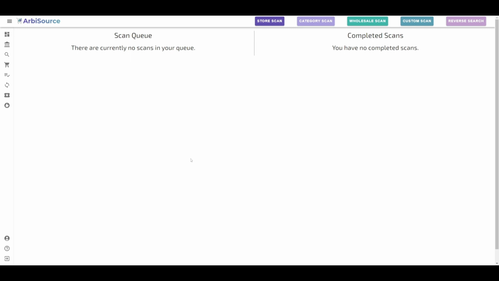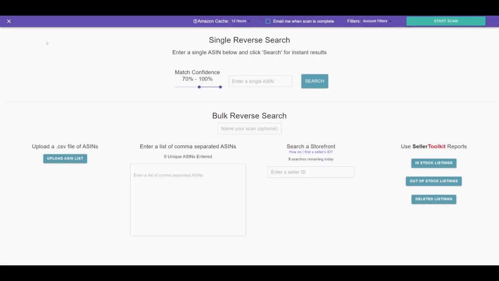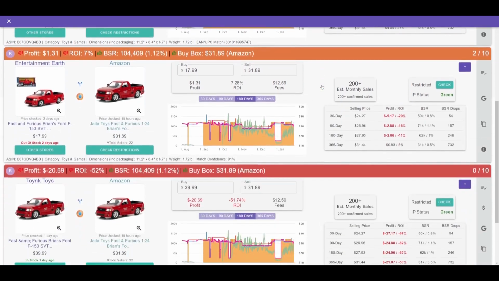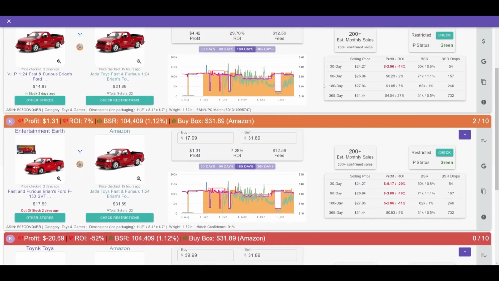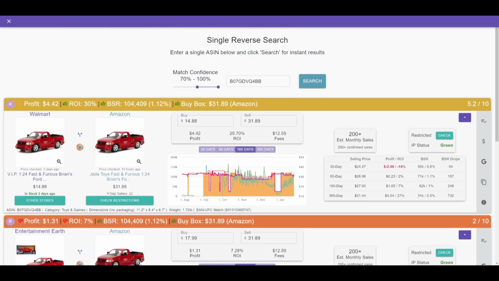To initiate a reverse search, navigate to the scans page and click on the reverse search button. If you have just a few ASINs, simply enter them one by one, adjust your match confidence level, and press Search. In less than a second, ArbiSource will display all the sourcing options available for that product.